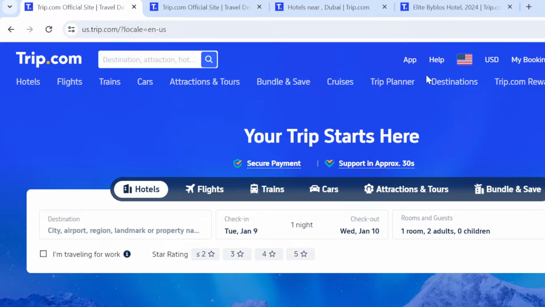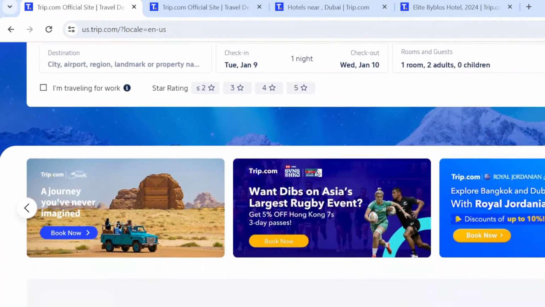So now at the top right corner you're going to see app. You see help here. It's just like the help center for Trip.com, where you can get help on any issue that you have using the website. So you also see my bookings, you see the profile icon, and you see several other options like the hotels. You see flights, you see trains, you see cars, you see several things. You can just scroll down the page to have an overview of what Trip.com is basically about.